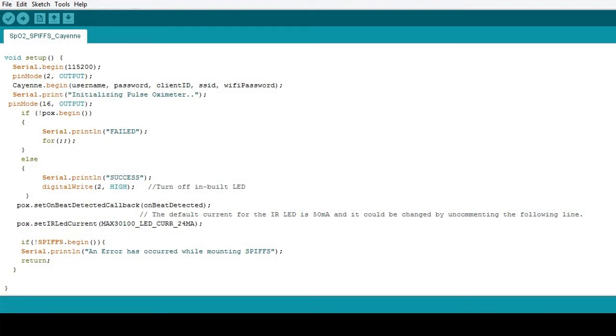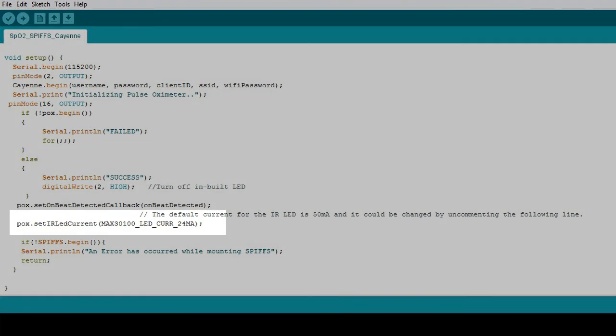The second section is the setup function where all the devices and the communication protocols are initiated. Here there is a command in which you can set the current flowing through the IR LED of the oximeter chip. There are different current levels which are acceptable and are given in the registry. It's better to optimize this value in order to get a stable heart rate and a better oxygen level reading.